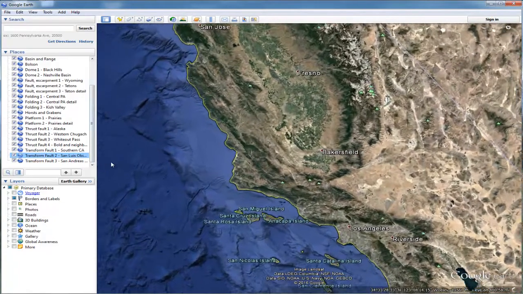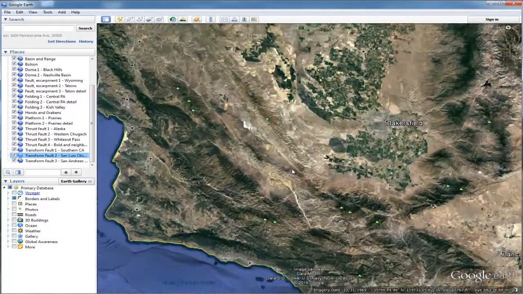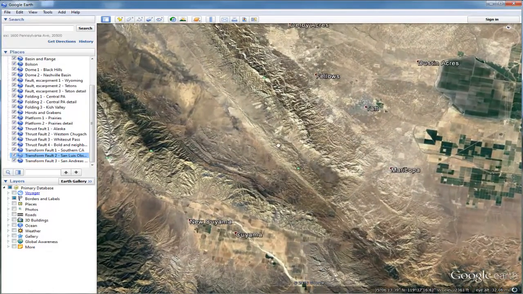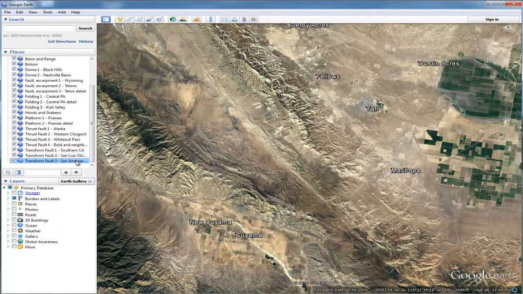If we go to San Luis Obispo, we can actually see where that fault line is. You can see the fault right down through there, the San Andreas Fault, and look how there are mountains pushed up around it. These areas have been structurally deformed by the tension being created in the San Andreas Fault.